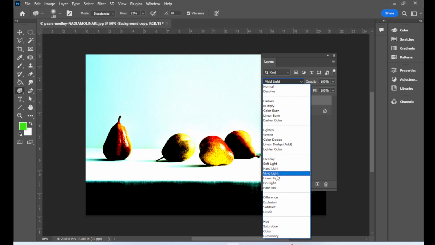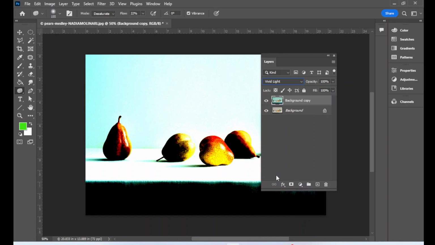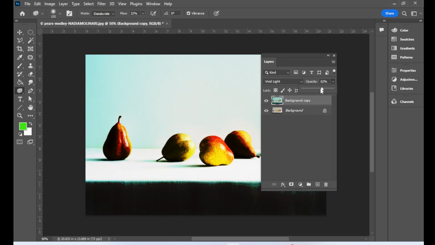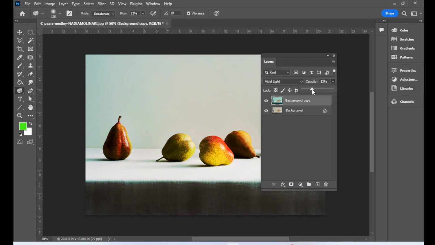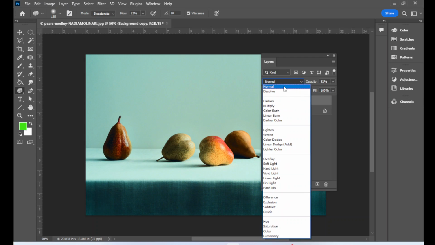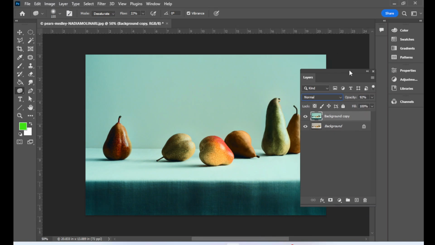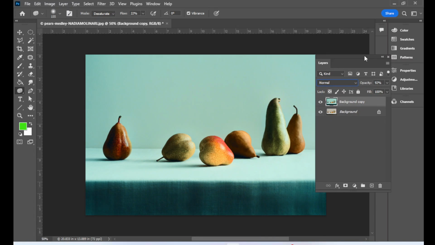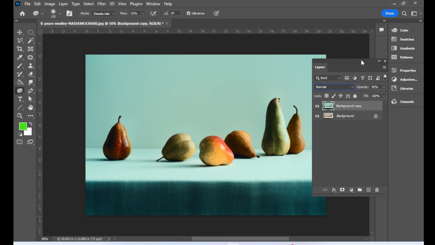So I'm going to show you. So let's say I kind of like that, but that's a little intense. I can change it to the vivid light. I can still take my opacity down and soften that effect. So the opacity always, that's why I like this duplicate layer. It lets you soften that. All right. Trying to think if there's anything else I want to show you.